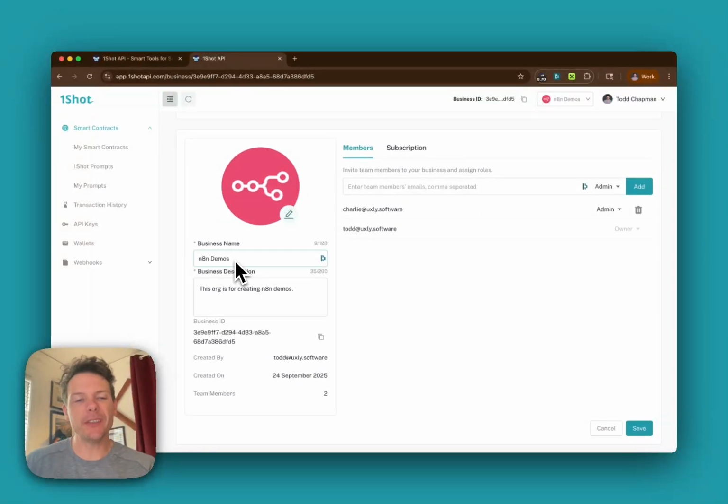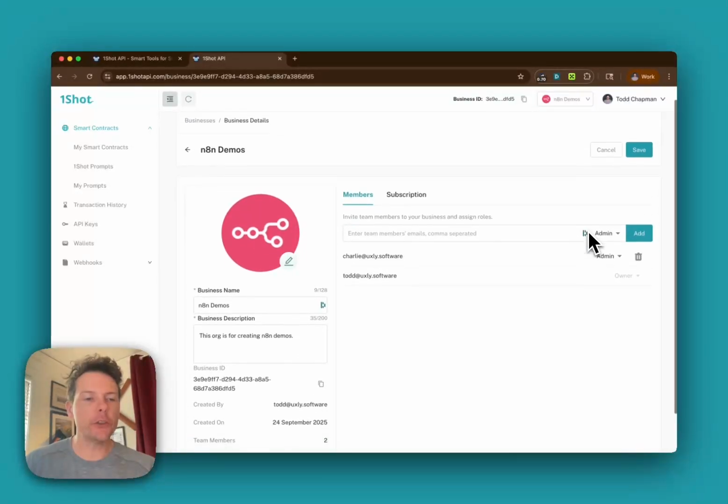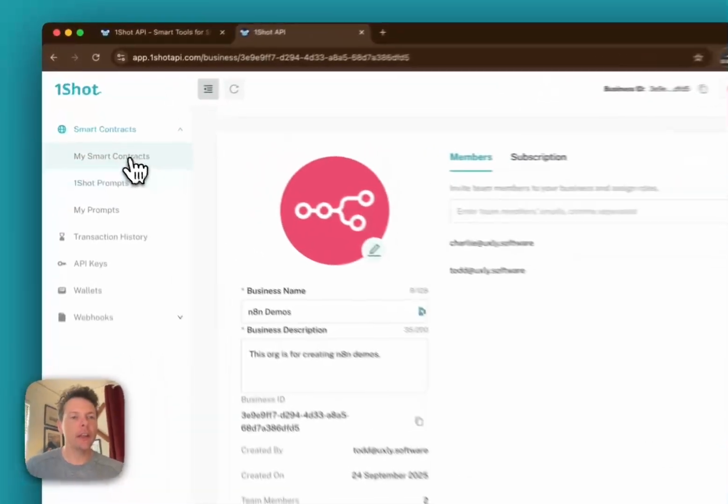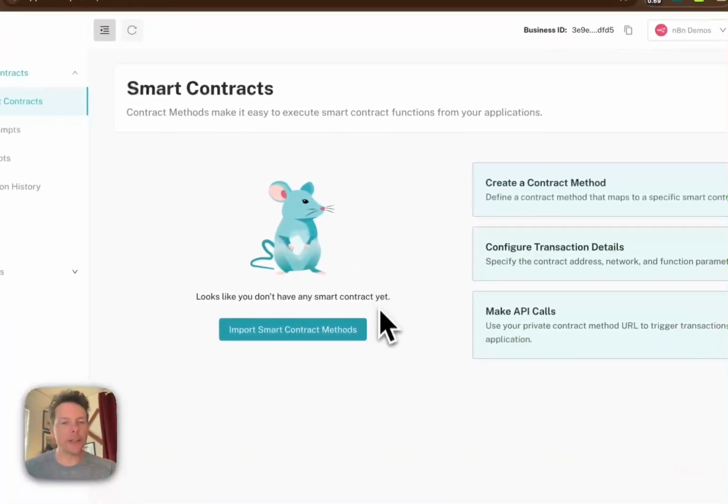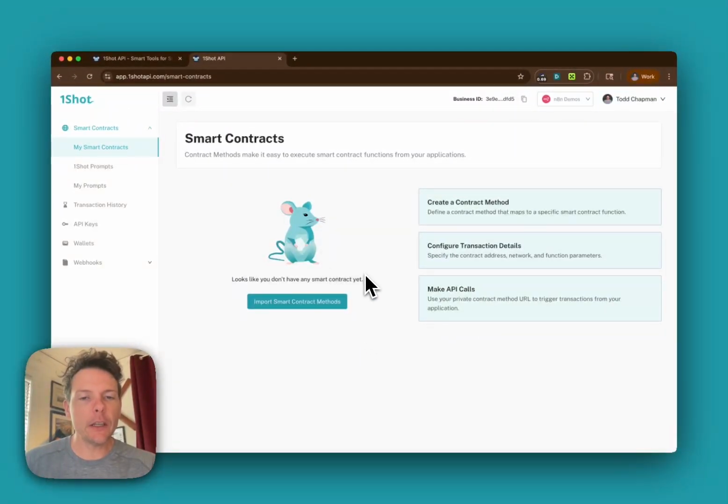You can change the business name and description here as well. Just remember to hit save once you're done with your modifications. Now, if we come back to the onboarding screen, the thing you need in order to get started reading and writing to smart contracts is to import smart contract methods. So that's what we're going to be working towards in this onboarding tutorial.